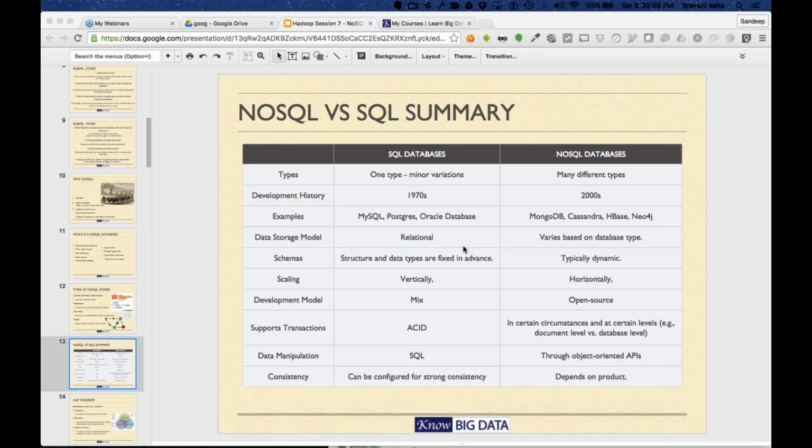Data manipulation in case of all relational databases is through SQL, which is structured query language, while in case of NoSQL, it varies from data store to data store. Consistency is strong in case of SQL databases, while in case of NoSQL, it depends on the product.